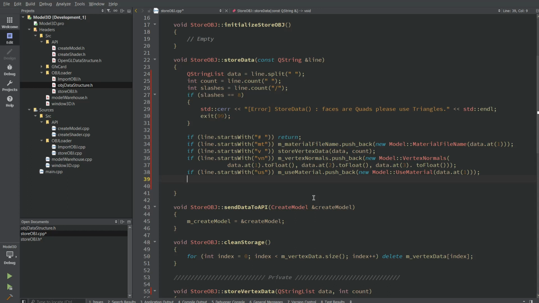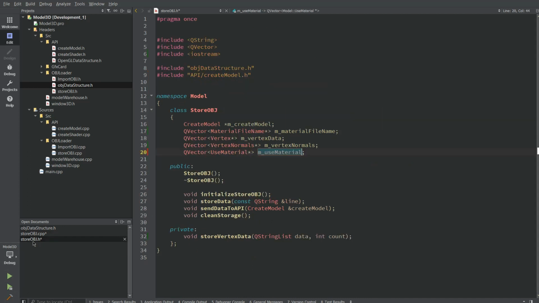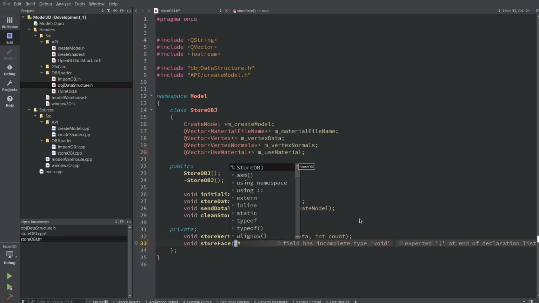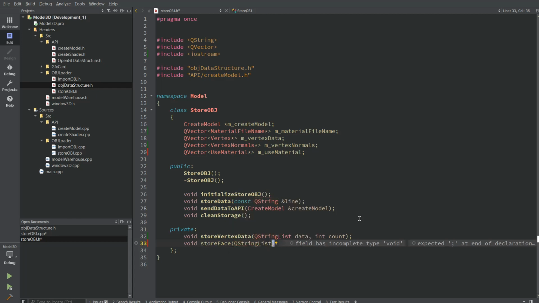Yikes. Yeah, let's set this up, shall we? Oh, I haven't got a clue with this one. So, under private, it's going to be void store face. I'm guessing. I think that's going to be a good idea. And we'll have QString list. We've got it. And yeah, we'll just call it data again.